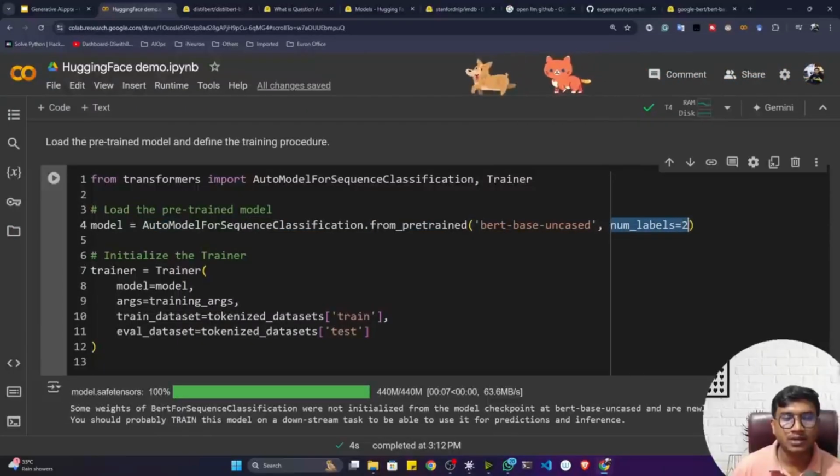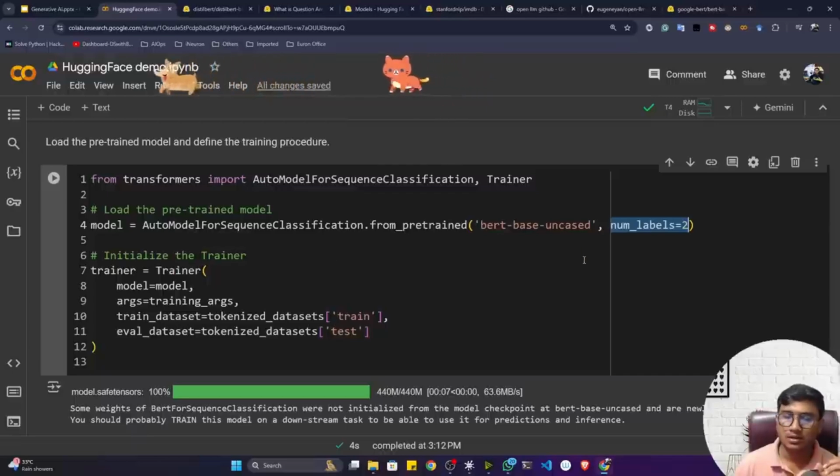And the number of labels I'm giving 2, because we only have 2 labels, positive and negative. We are doing sentiment analysis now on the IMDb dataset, and if you see the sentiment, it is only positive and negative. Fine. If you have, let's say, 4 sentiments, at that time you can give 4. Okay, I hope you're clear.